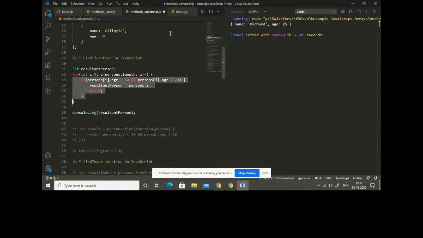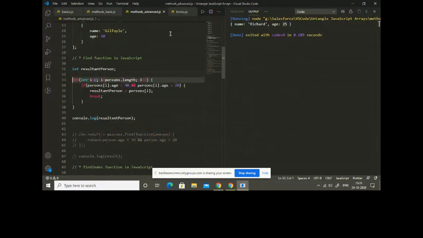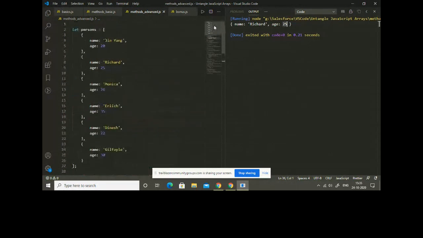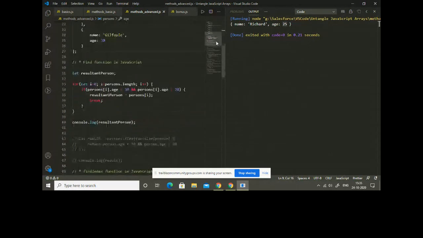I expect that this syntax is understandable to everyone because we have done this a couple of times before in other programming languages as well, right? If I execute this code, you can see that I'm getting the same output. I'm getting the person as Richard and age as 25, because if I start from the beginning, the first person who has an age greater than 20 and less than 30 is Richard, right?